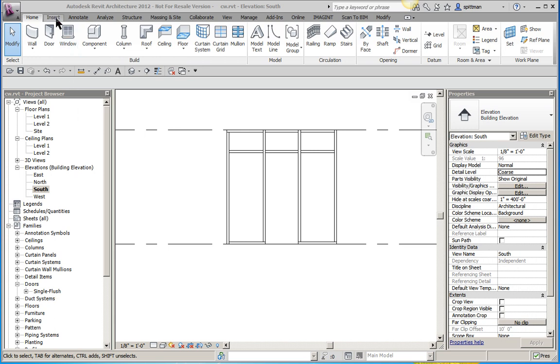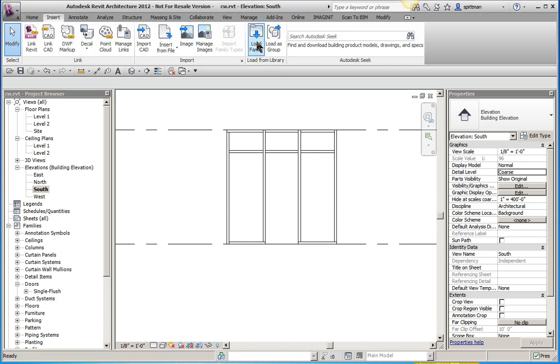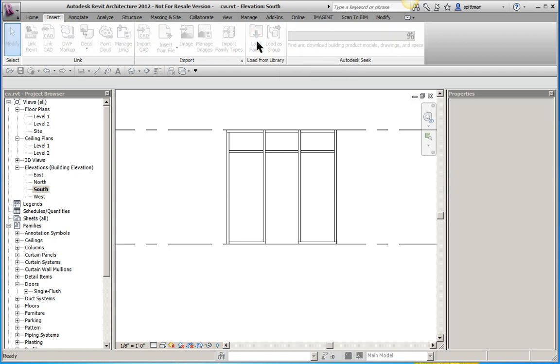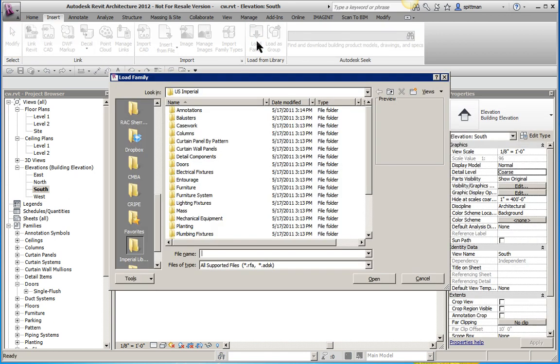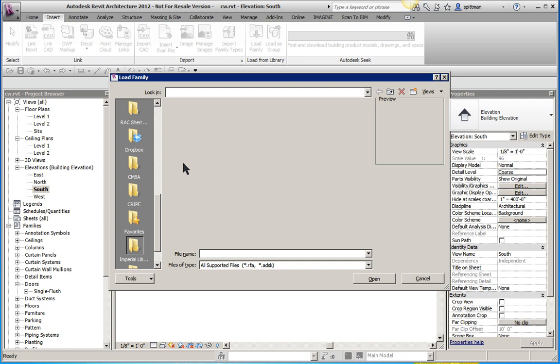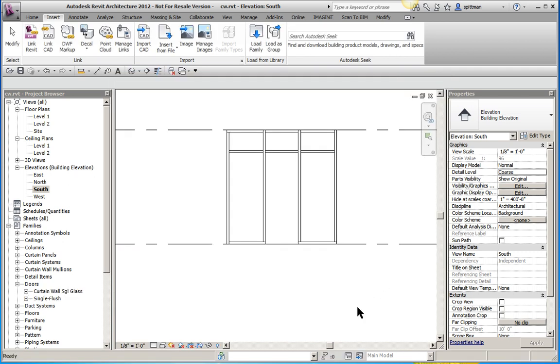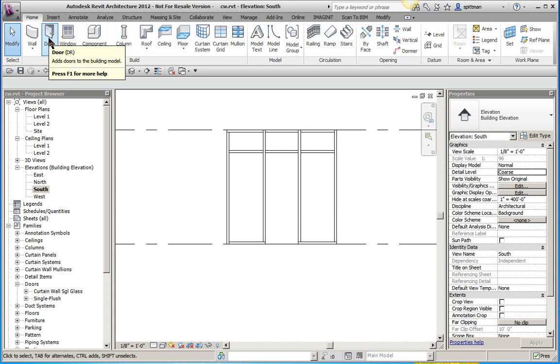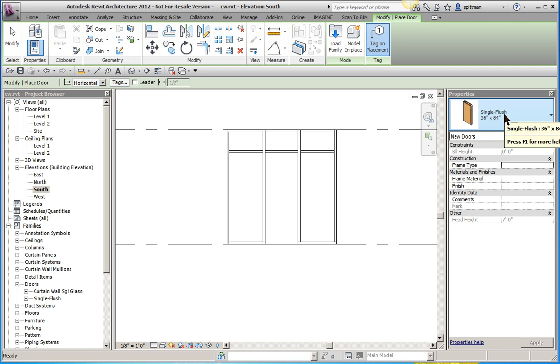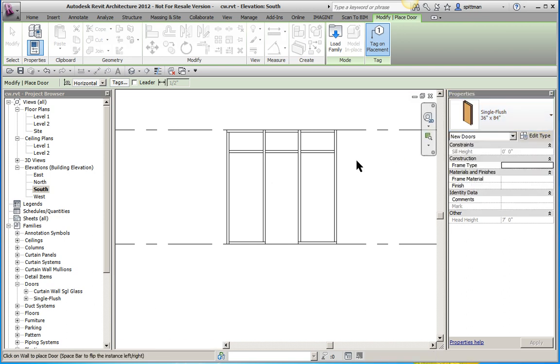So I'm going to go to the insert tab and load a family. I don't generally do it from the doors tool because it wants to place a door and I can't place a curtain wall door that way. It will be in the doors folder, but make sure that you specify a curtain wall door. So I'll say open. And then once that's loaded, to place this, you'll notice if I try to place this like a normal door, I won't see it on my list to choose from, nor can I place a standard door in a curtain wall. Now there is an exception to that. I'll come back to that later.